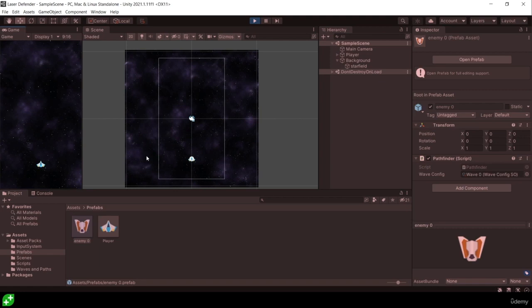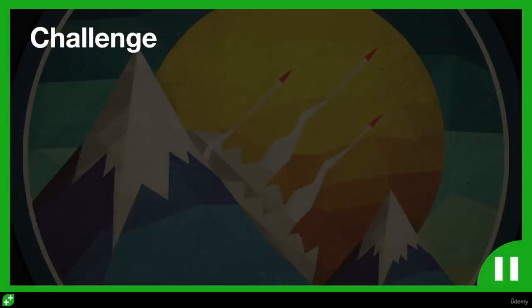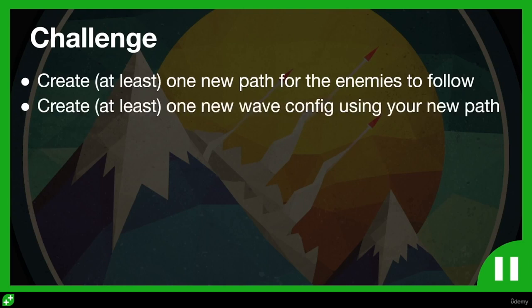And now while I go ahead and fix my spelling mistake for my wave config file, I think it's time for your challenge. I want you to go ahead and create at least one new path for the enemies to follow. And then I want you to go ahead and create a new wave config file that uses your new path. So pause the video now and give that a go.